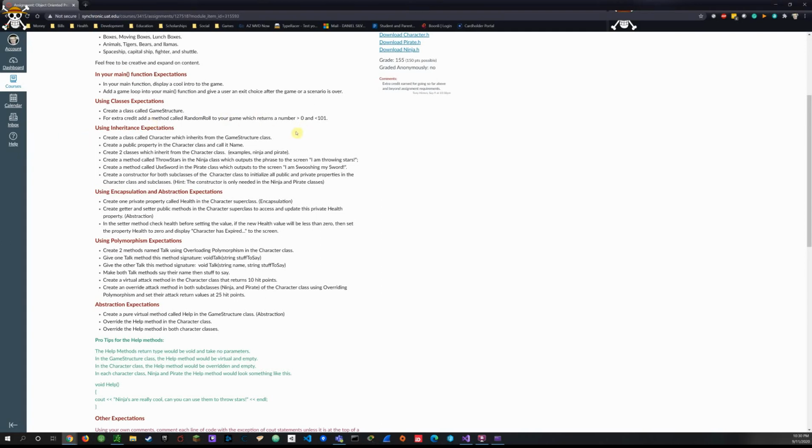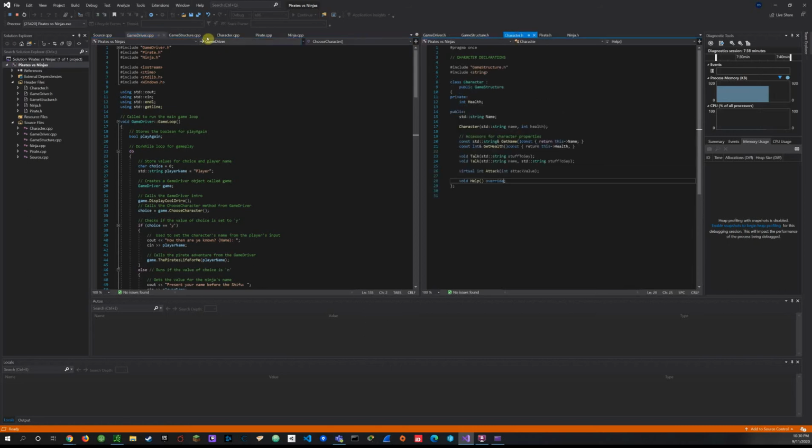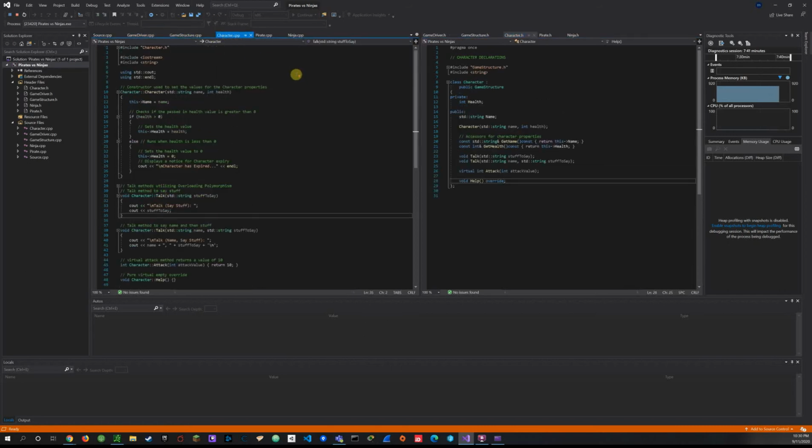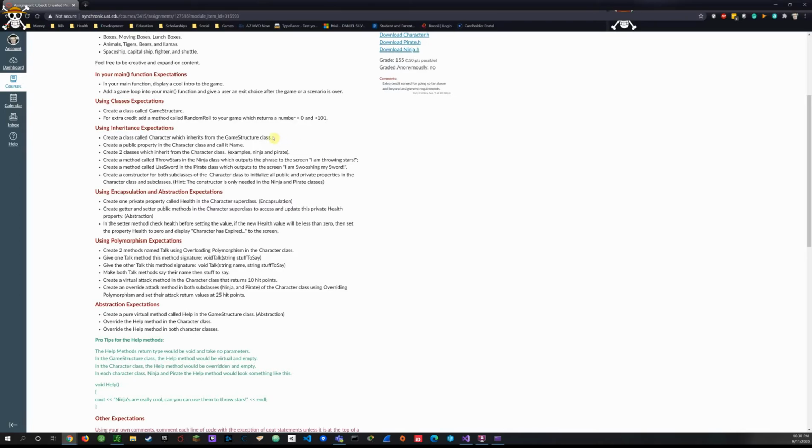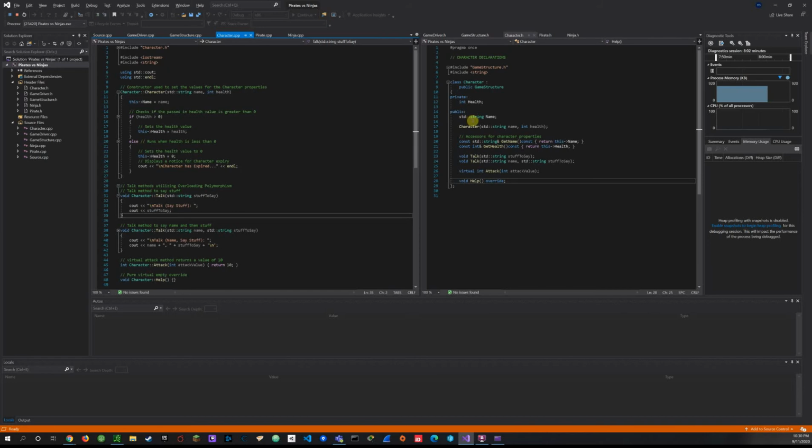Using inheritance, create a class called character, which inherits from game structure. Here's my character class. And you can see that it inherits from game structure. Public property in character class, and call it name. And two classes which inherit from character, ninja and pirate. So here's my public name and ninja and pirate.